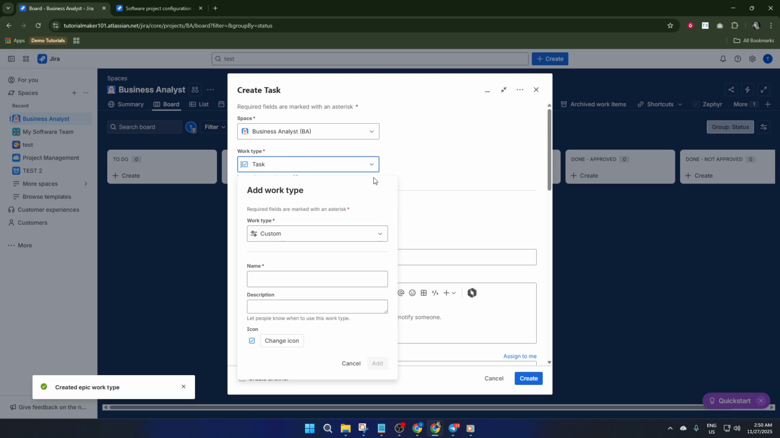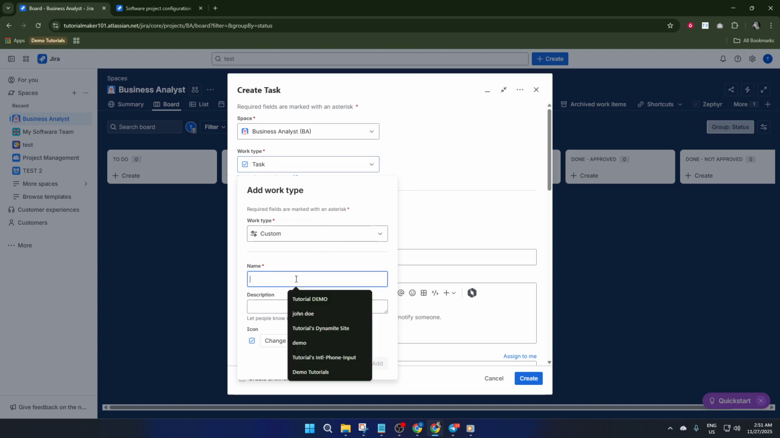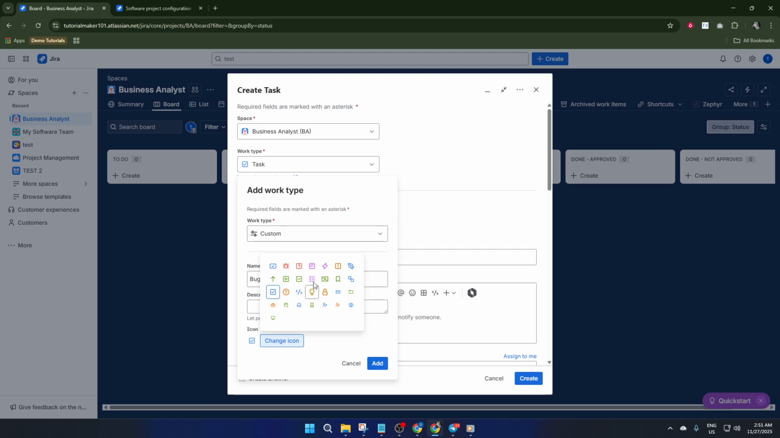Bugs are for those unexpected issues. Maybe something isn't loading right, or a button isn't working. Logging these keeps your team accountable and ensures nothing falls through the cracks. And finally, tasks are the to-dos, the straightforward action items that move your project forward, whether it's sending a survey, running a test, or designing a wireframe.